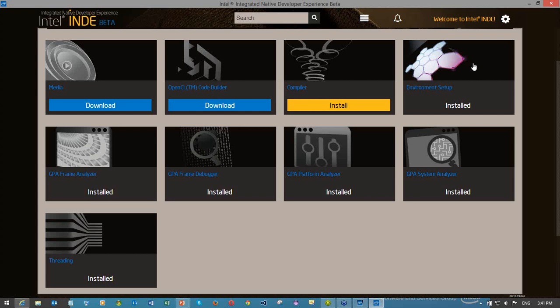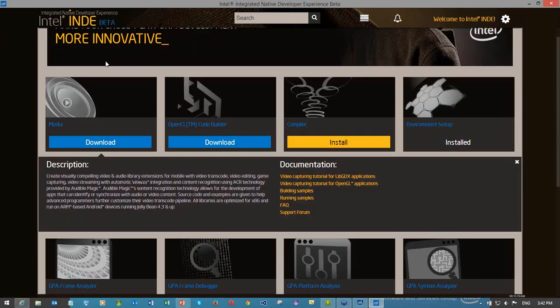Then the environment setup. This is the one where it automatically installs the Eclipse. It installs the latest version of NDK, SDK, and it installs HAXM for you. Then the set of media libraries. Once you click on a particular application here, it will give you the description as to what exactly this particular tool is for, and then you can download and install the same.